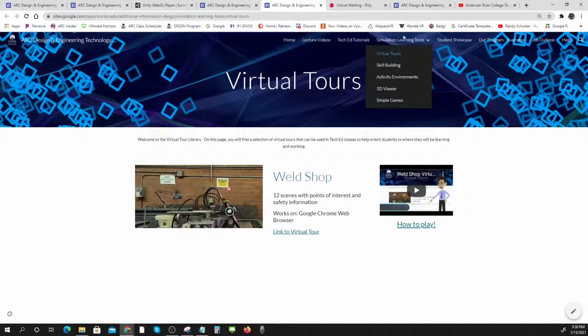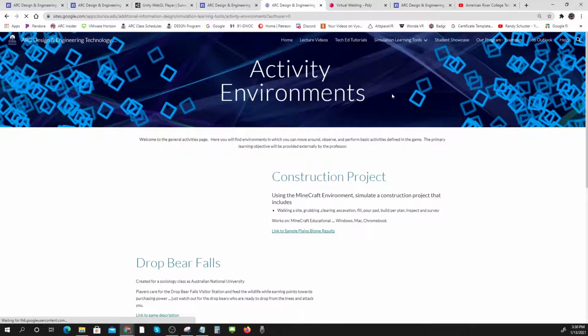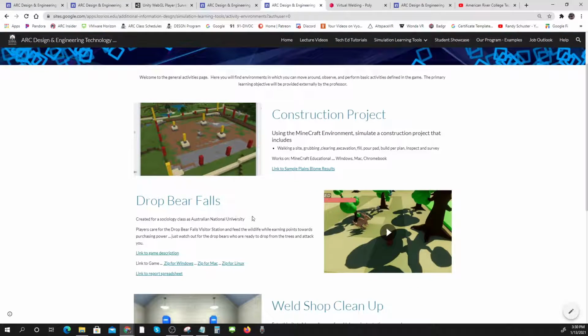So there we are. So then we've got the activity environments, which we've got Drop Bear Falls, which we did for Australian National University. We've got a construction project that we did in Minecraft. So we've got interns that are able to create, and this was a full construction project. They had to, per the drawing, grub a site and clear a site and excavate a site and backfill and fill and pour concrete and pour a pad and make a building. And then somebody came in and did a survey of it. So that was kind of cool that we were able to use Minecraft.